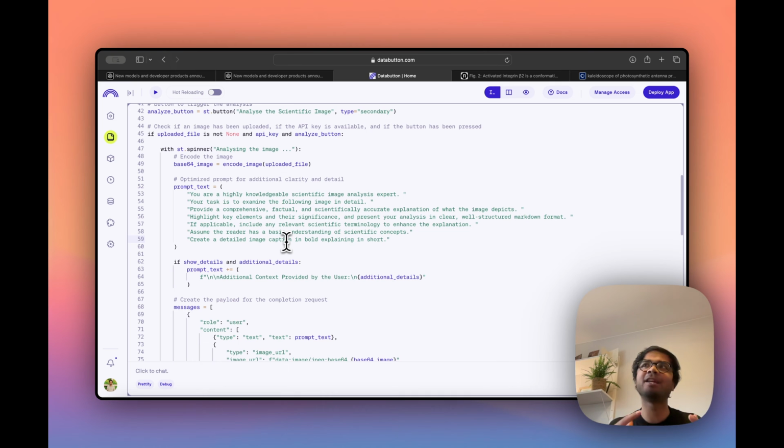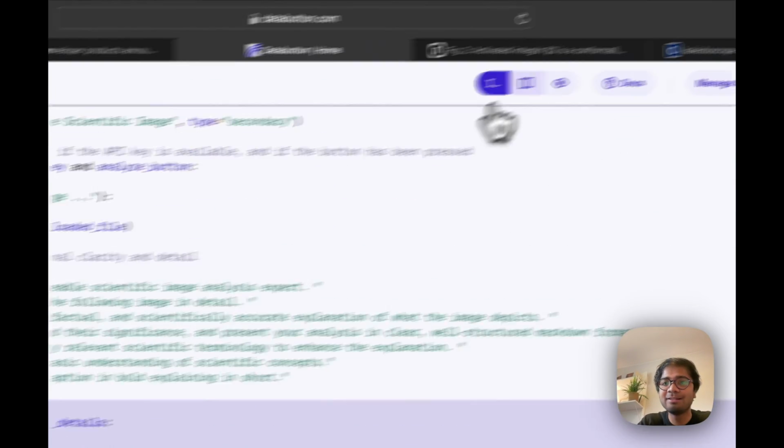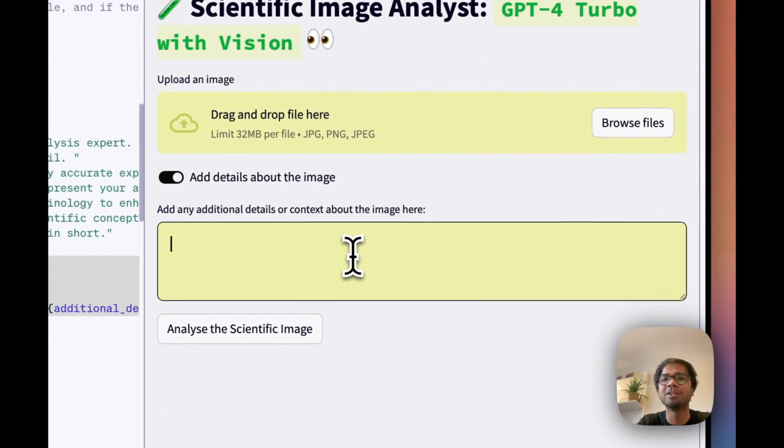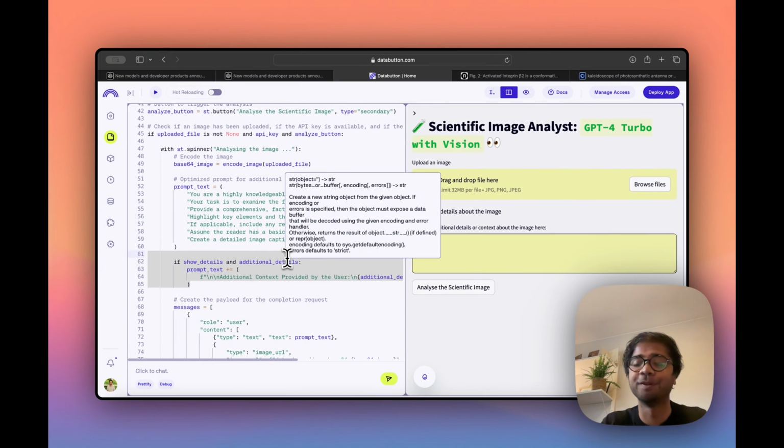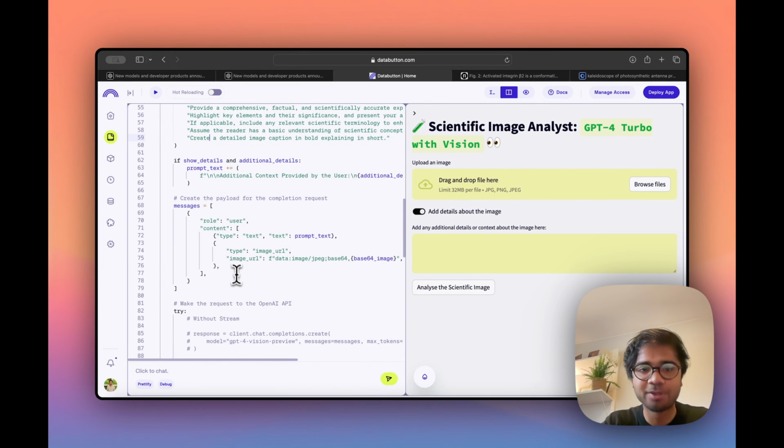This is why it's very useful to have a good prompt, and how the prompt can be added with more additional context. This is where this particular space comes into play. If you have more additional context, the prompt will take that into account as well. Now, you have to pass this prompt somewhere, also the image, right? You have to create that particular formatted way of passing this to the GPT-4 Turbo with Vision API.